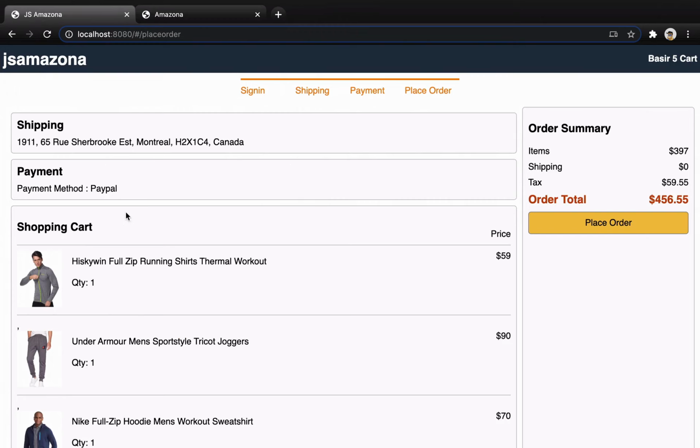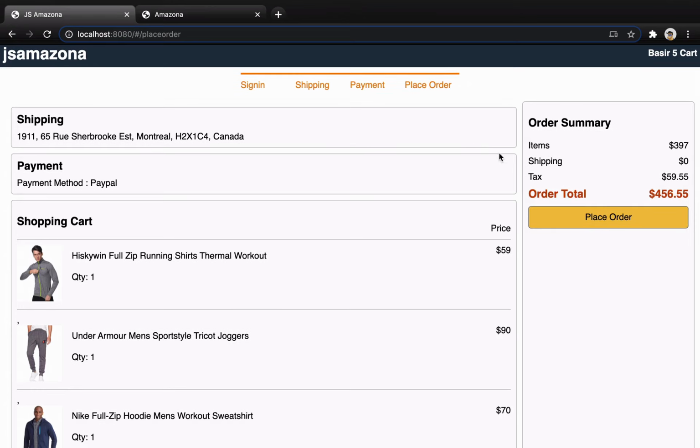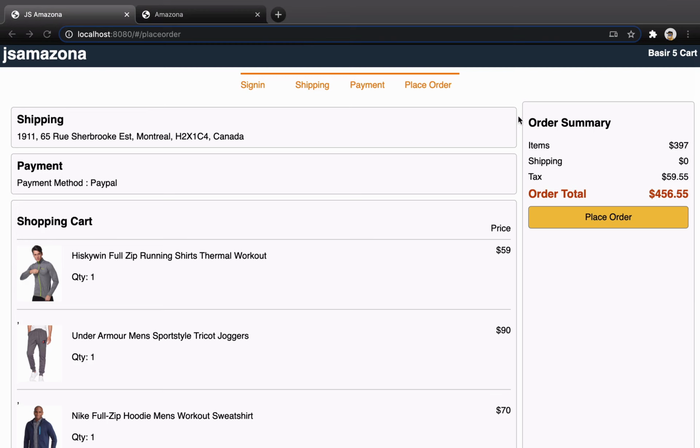Two columns, the first one to show information about the cart, and the second one is order summary that has a place order button, and the user can click on it to convert this shopping cart to a real order in the backend. In the next lesson, we are going to implement place order and create an order in the backend. Before finishing this lesson, what I'm gonna do is set the margin top of this one and make them in the same line.